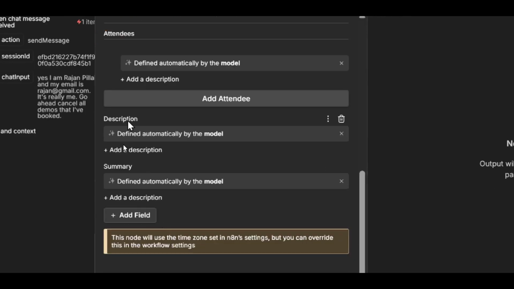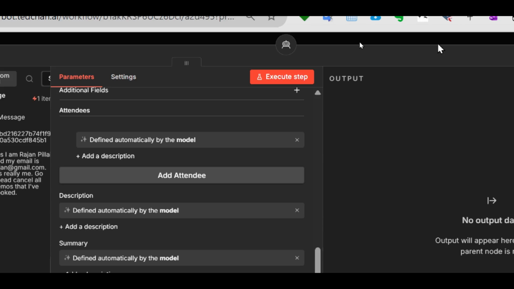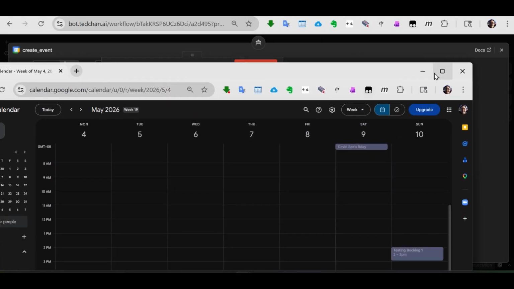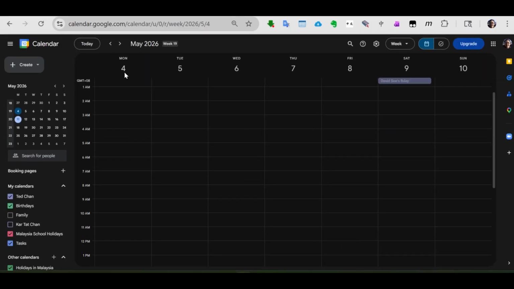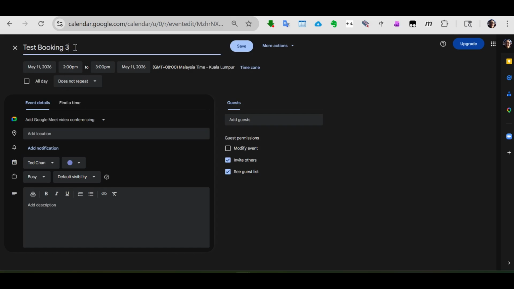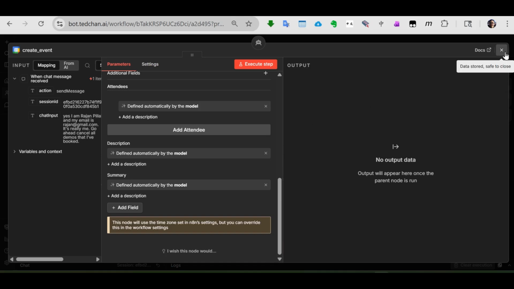Description here is the description in a Google Calendar meeting, such as this one here. So this is the meeting summary, or event summary, and this is the description. All right, so that's create event.